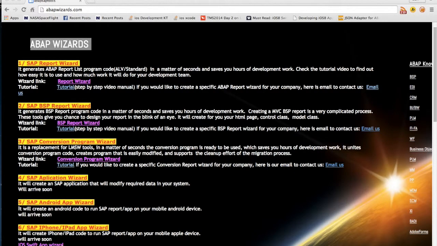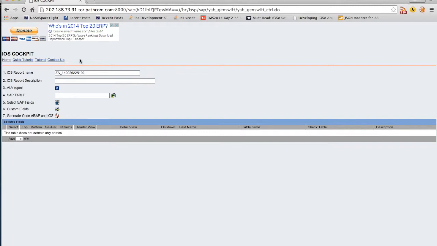Hi, this is the application how to create iOS Swift application for SAP data. Okay, this is my website. You could use it. Click on that link.